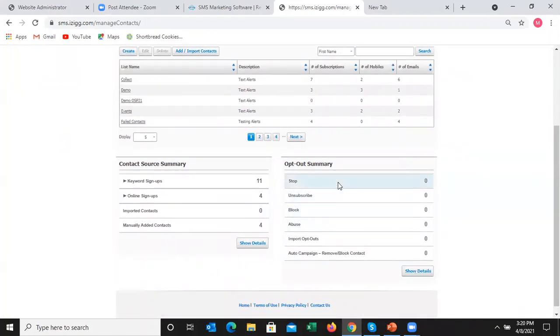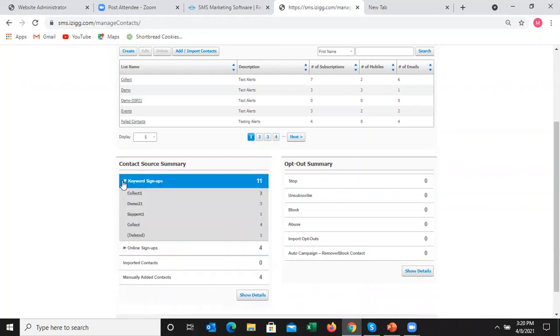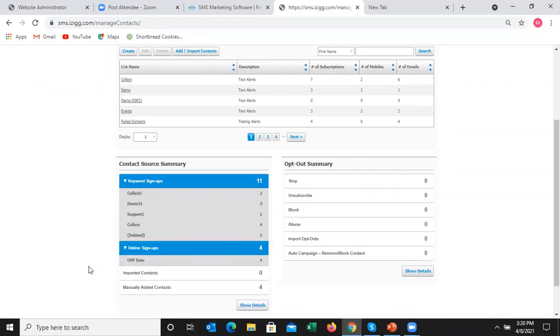So you'll be able to see the number of contacts that have opted out. You're going to be able to see your keyword signups. If we expand that just a bit, you will see a list of your current active keywords and the number of signups that you have, as well as your online signups.